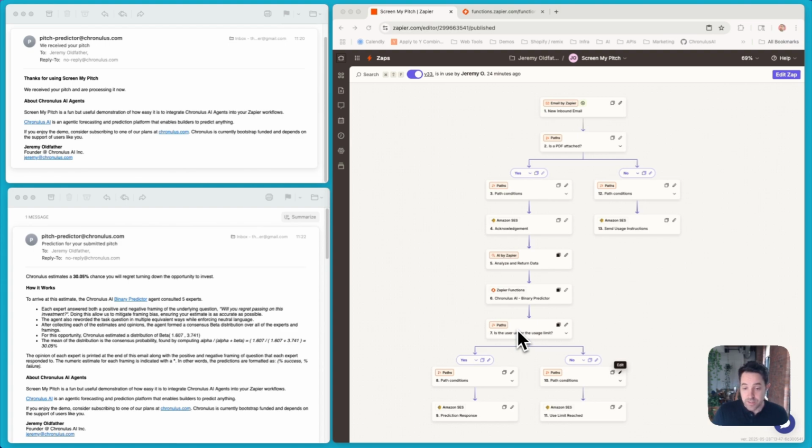So if the user limit is exceeded, you'll go this route and you'll just receive an email saying, hey, we couldn't actually process your document because you've already used all of your credits, basically. If it hasn't been exceeded, then you'll get back a prediction response, and the prediction response is just a form email with the output that's been collected from the Chronulus agent. So that's the overview of how the workflow is constructed.